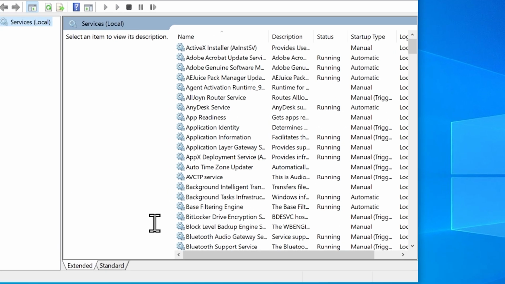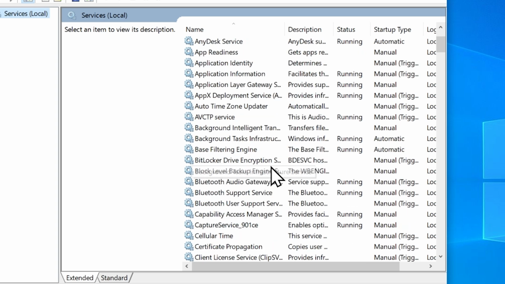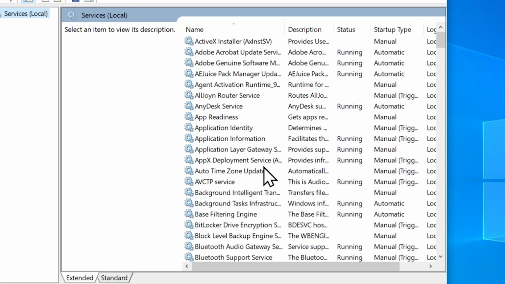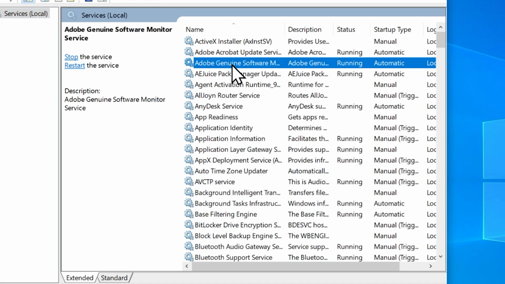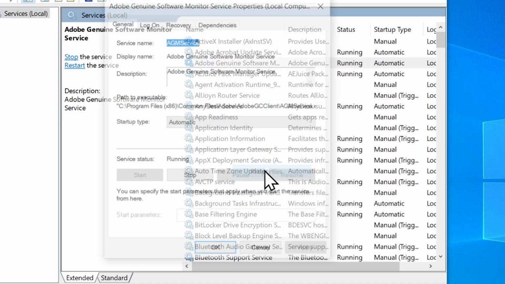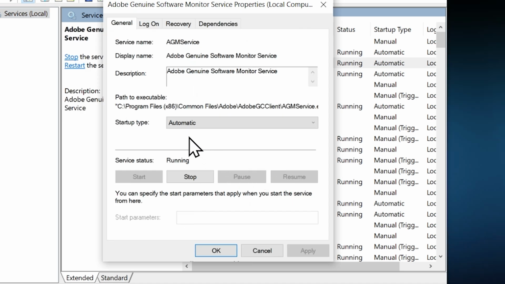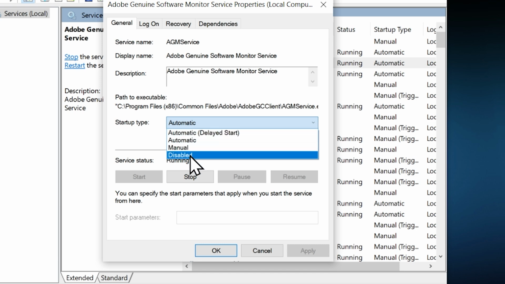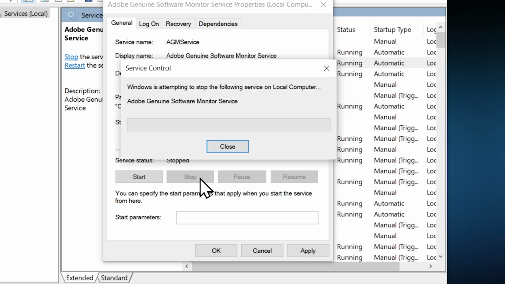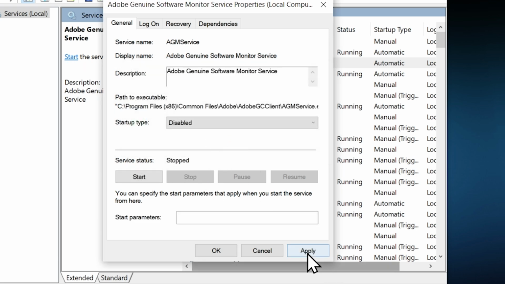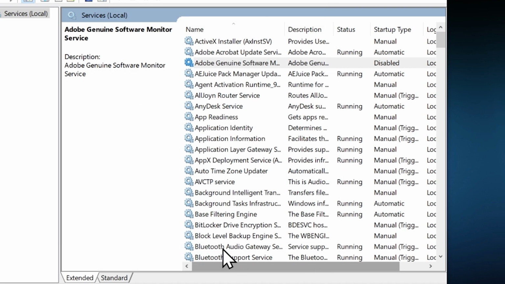In the Services window, select the Standard tab. Locate Adobe Genuine Software Integrity Service. Right click and select Properties. In the new window, choose Disable from the Startup type dropdown. Click Apply and OK. Restart Adobe software to check for fixes.